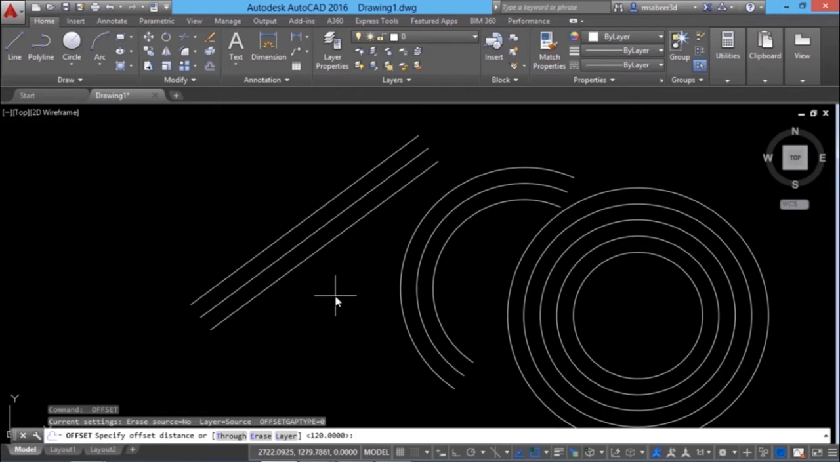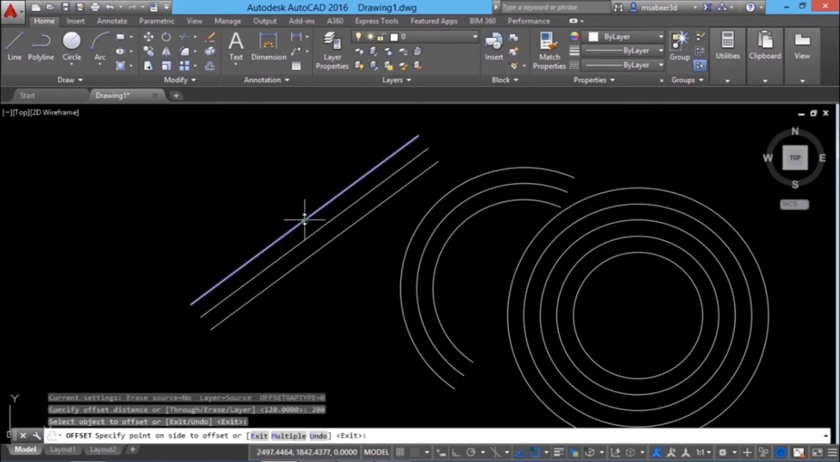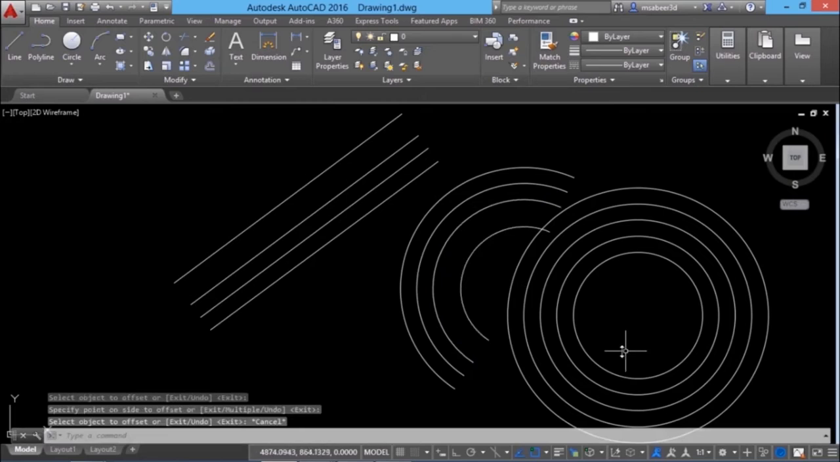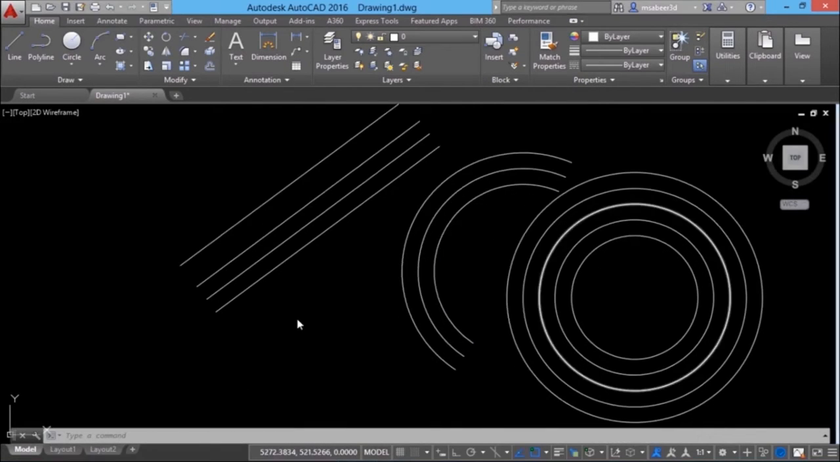When you enter offset command, it will ask you for an offset distance. Then I'll give a different value, let it be 200. Then it will ask you to select the object to offset and side to offset. Object to offset and the side to offset. Likewise, whenever you want to change the offset distance, you have to enter the offset command and give a new value. When the dynamic input is on, you can provide this distance interactively.